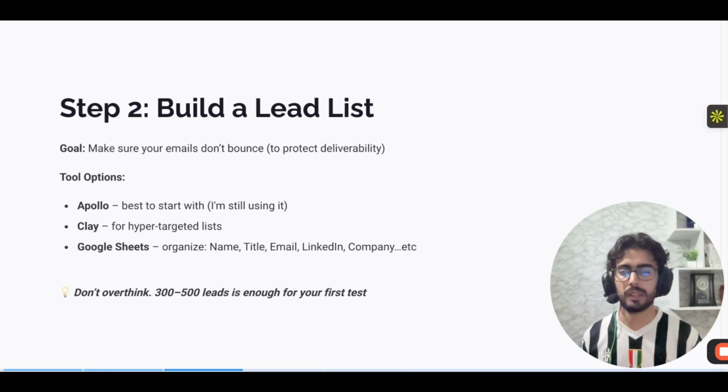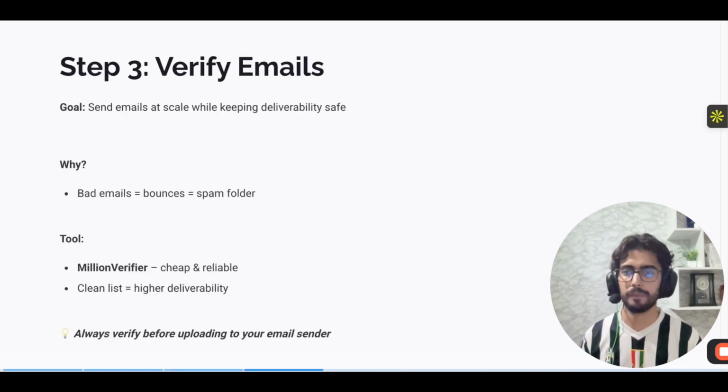As for Google Sheets, just as an example, you can organize by name, title, email, LinkedIn, company name, etc. Could be a lot of variables, but this is just an example. And for your very first campaign, if you want to test your email copies, for example, 300 to 500 leads, that's enough for your first test. So don't overthink and don't overcomplicate it in the beginning.